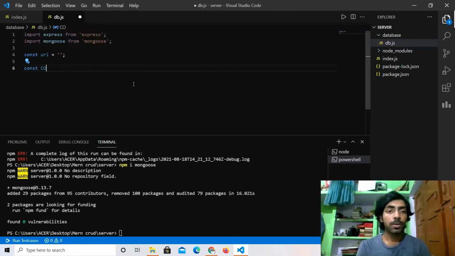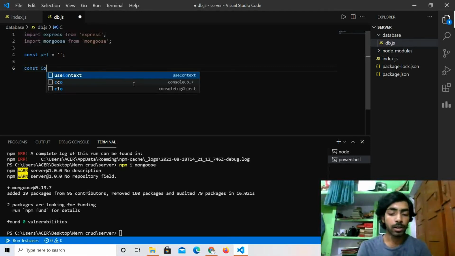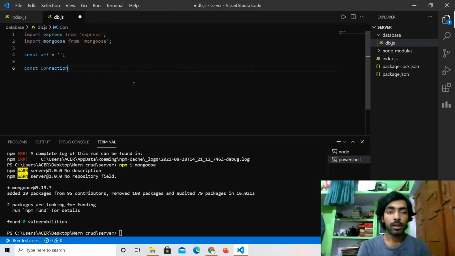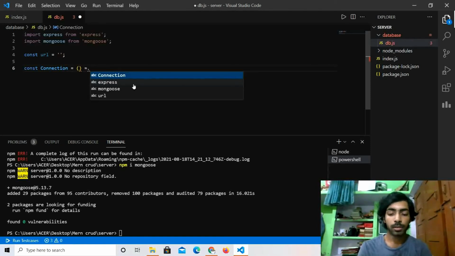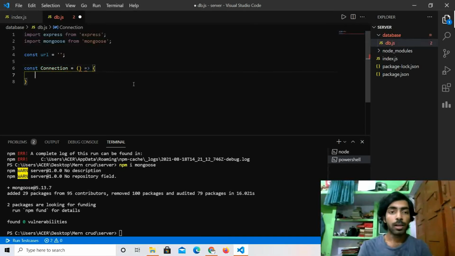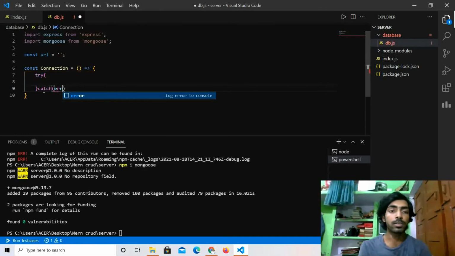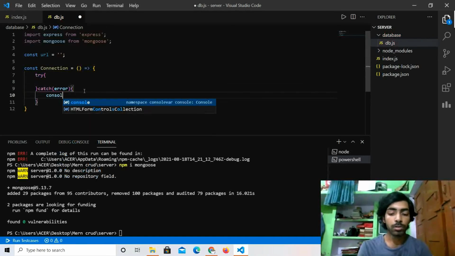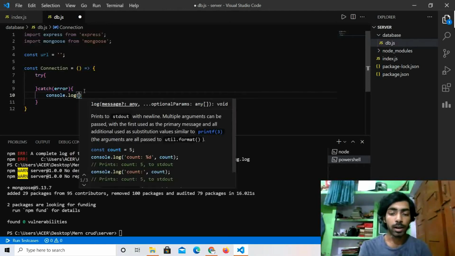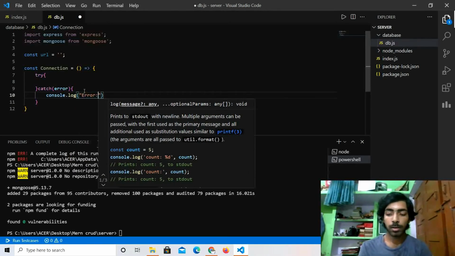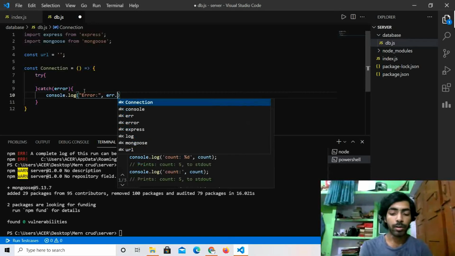const connection. So I'll just create a function named connection, and then I'll use try and catch, as I'm using MongoDB, so maybe some error may occur, so I'll have to handle the error also. So I'll just write error, and I'll console.log the error. So console.log, and I'll just write error, and comma error dot message.